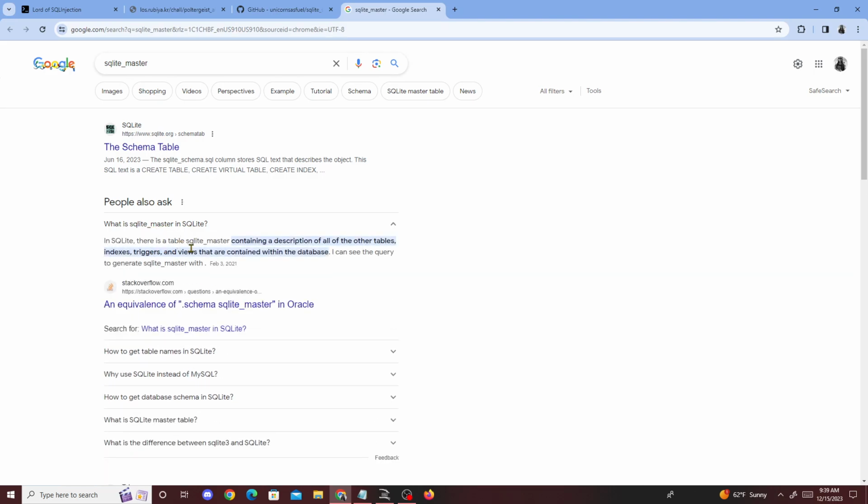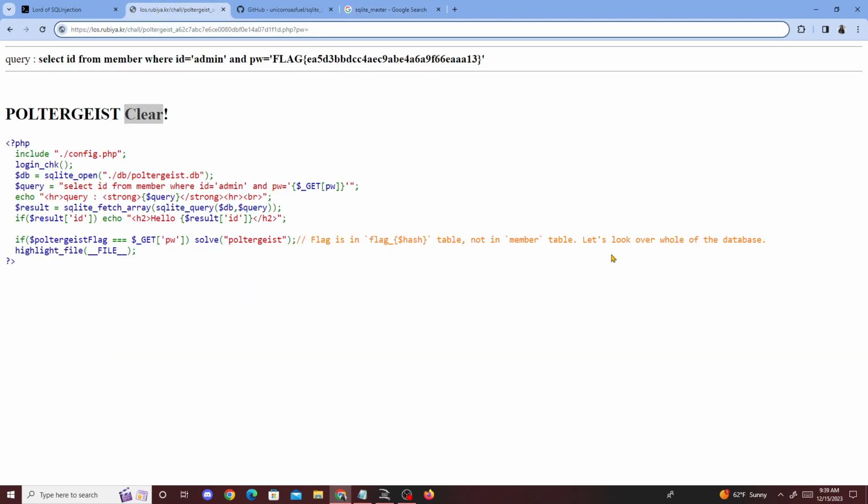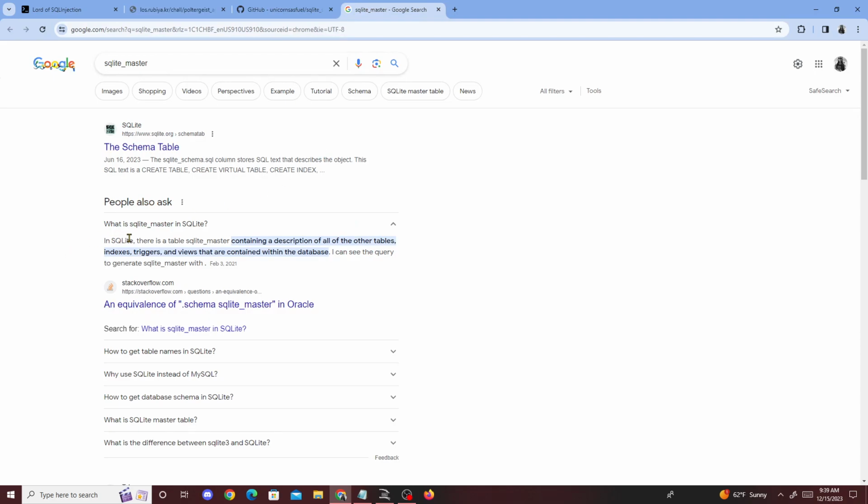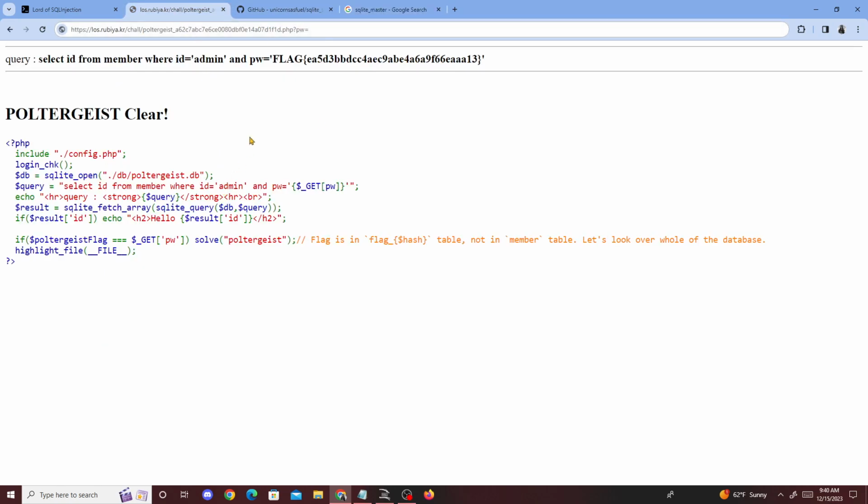The table SQLite master contains a description of all the other tables, indexes, triggers, and views that are contained within the database. And this challenge says right here, let's look over the whole database. So that gives us a hint to use SQLite master. It doesn't give us a hint to exactly use SQLite master, but it gives us a hint that we want to look over the entire database to look at the table.